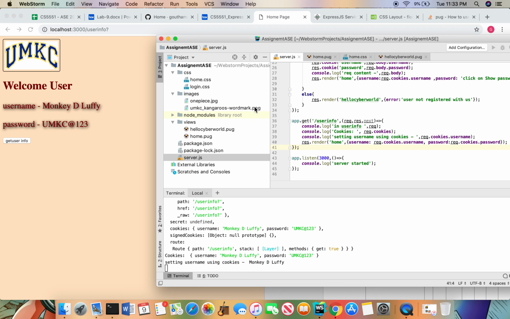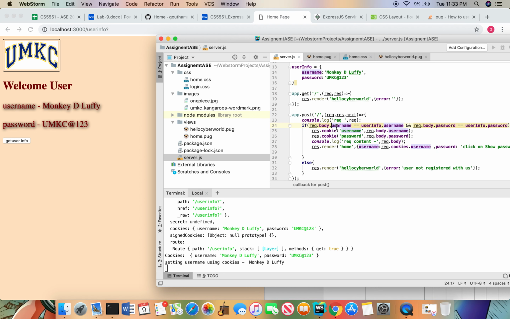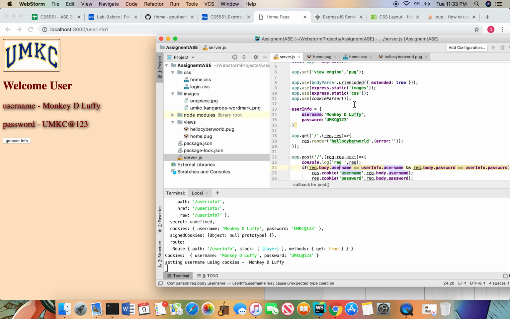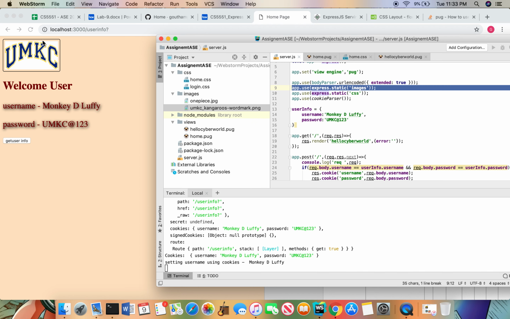This is how it's done, and we have used a pug engine as specified, and a body parser to extract the username and password from the requests coming from the client side. And we have used static express for images, where we are using this image to show on the home page after the successful login.